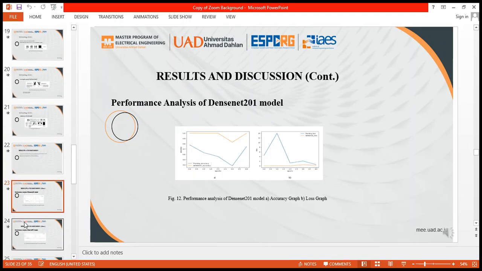So here I represent the performance analysis of the DenseNet201 model. Here we see two lines, an orange line and a blue line. The orange line is used for validation accuracy and the blue line is used for train accuracy. And the model performance actually depends on the validation accuracy. If a model has a good validation accuracy compared to train accuracy, then we can say that the model performs well. So here we are seeing a good validation accuracy and a minimum validation loss.